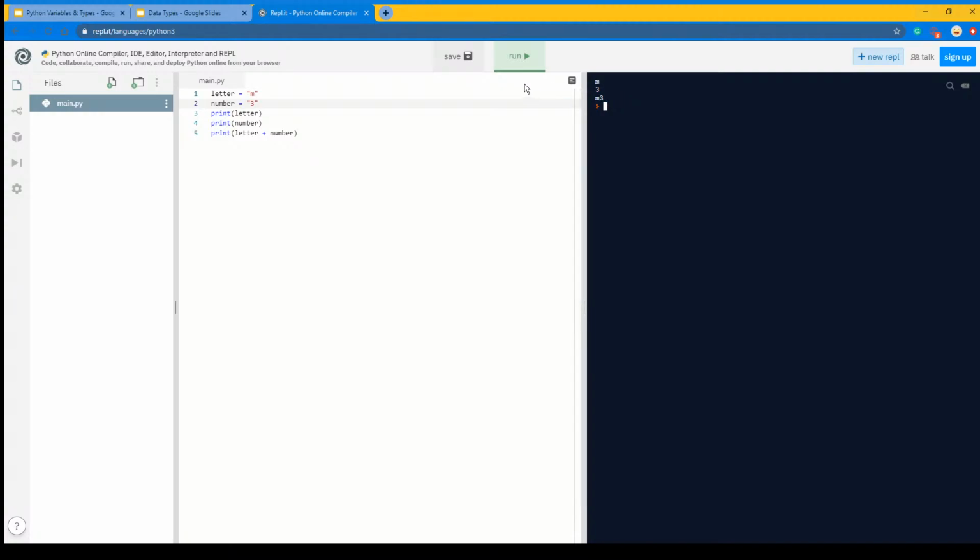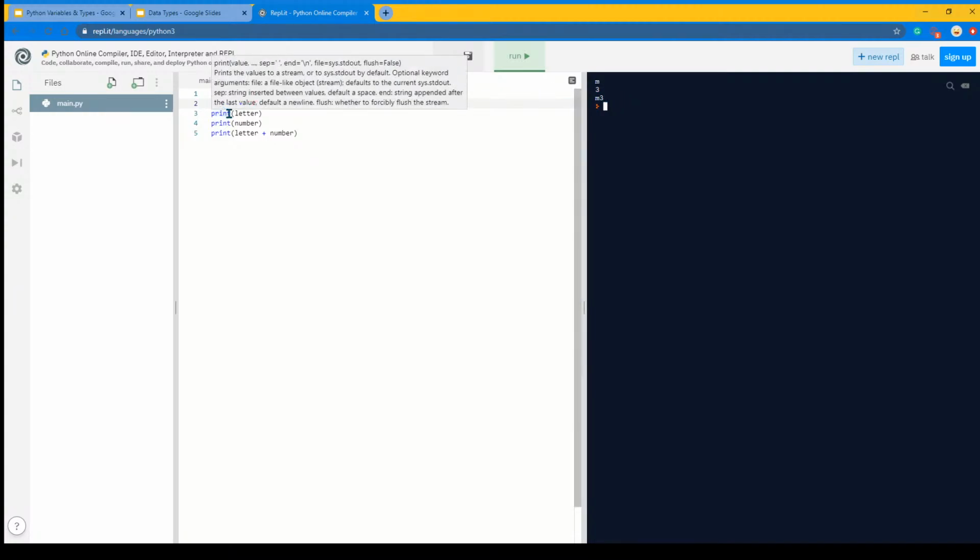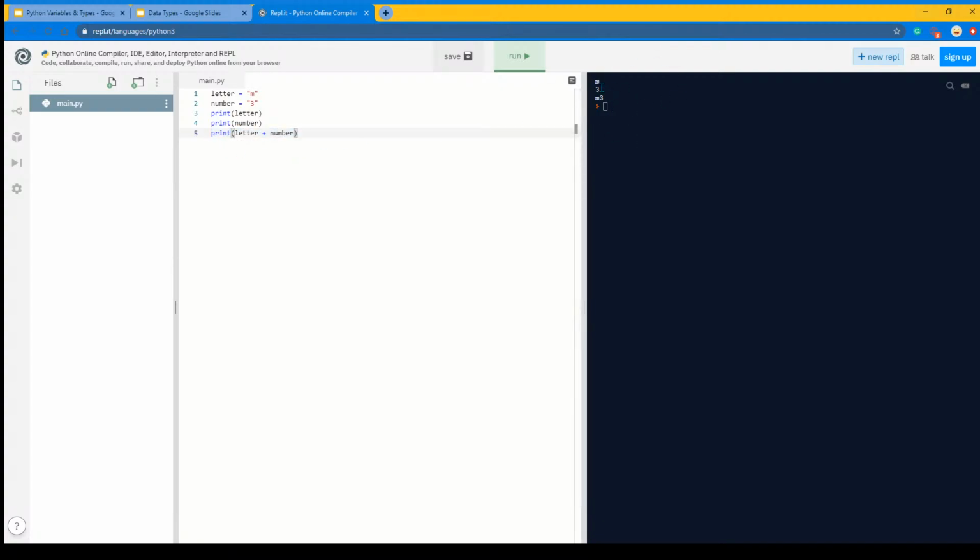Now we're going to get into the specifics of exactly how this plus works between an integer and a string. As we can see here, we can have these two numbers or strings added together. This is called concatenate, I believe. Yes. Now we can have second number, and we can define that as 4, and we can add number and second number together. And that will get us 7.